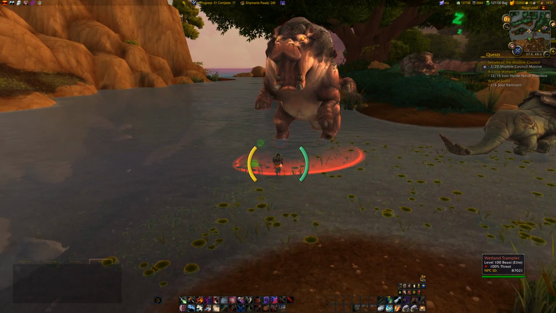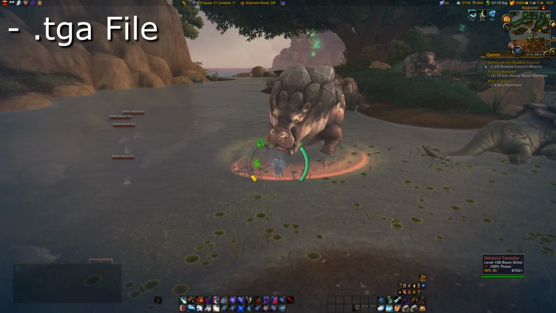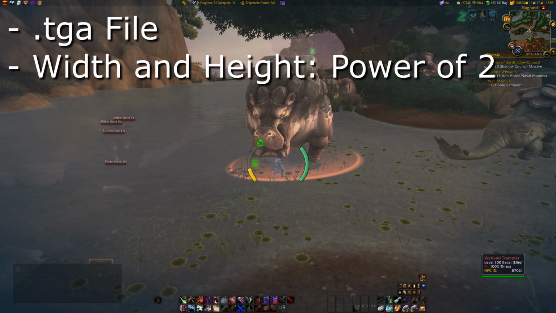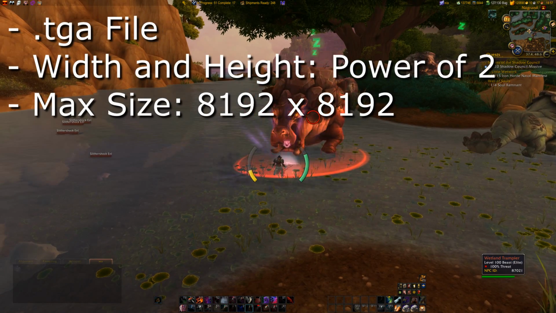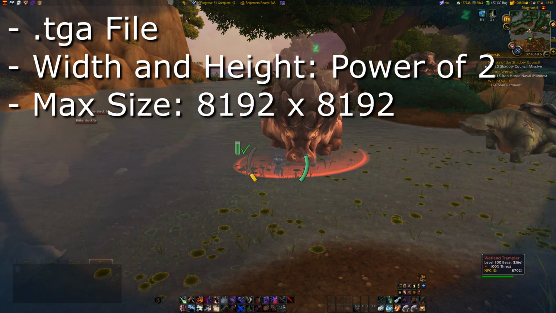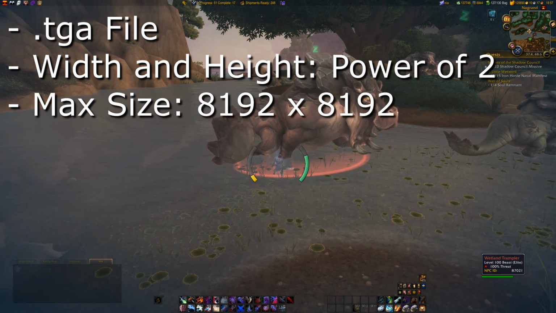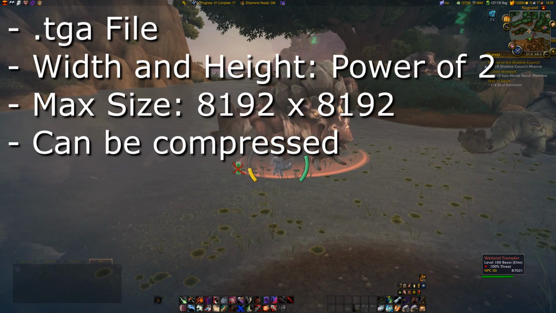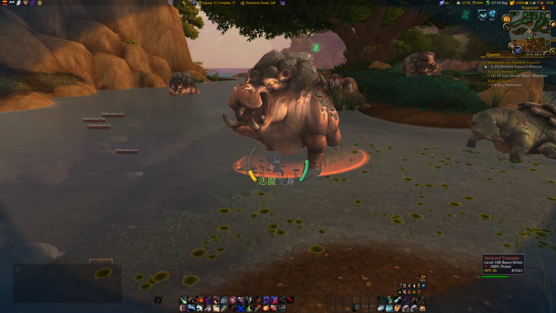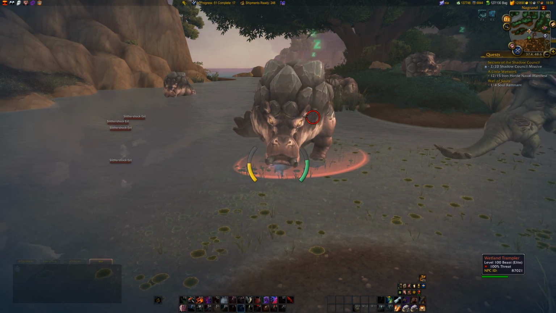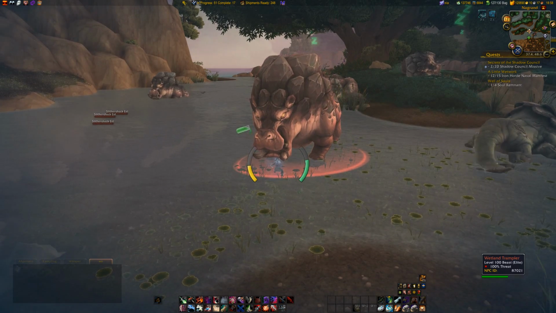All custom graphics for World of Warcraft, independent of this specific use case, need to be TGA files. The width and height must be a power of 2. The max size is 8192 by 8192 pixels. And those files can be compressed. The Stop Motion add-on expects the textures to contain a grid of frames, starting in the top left and then going to the right and to the bottom.